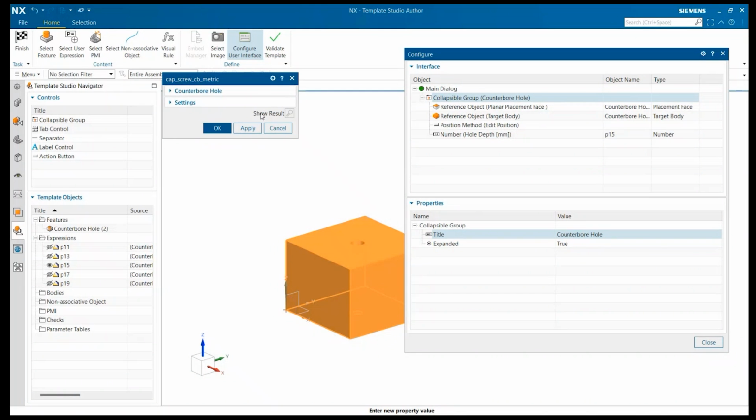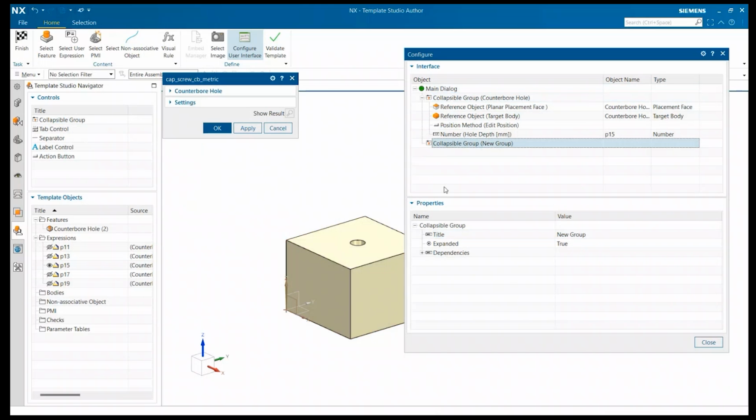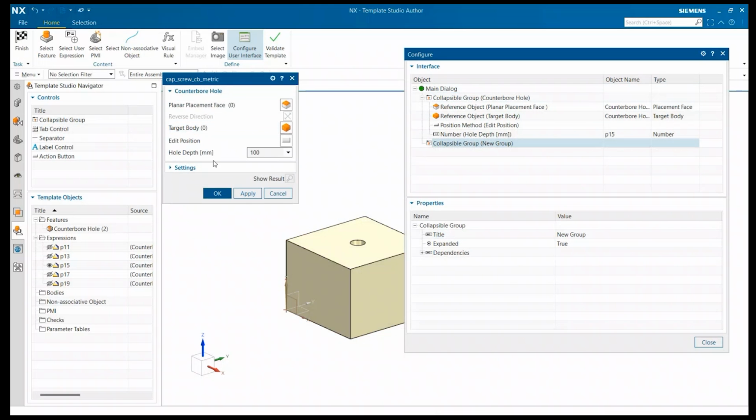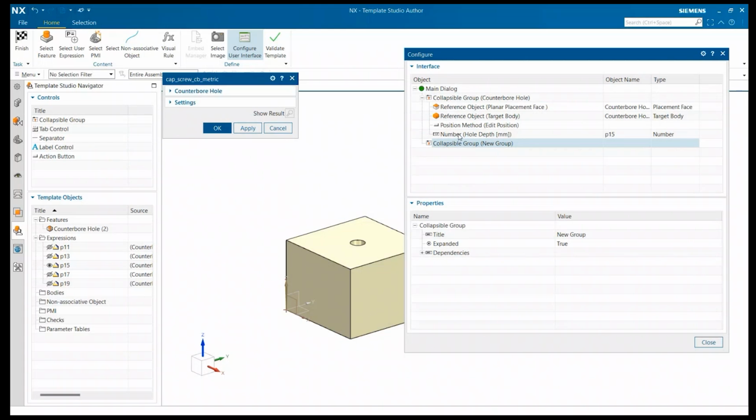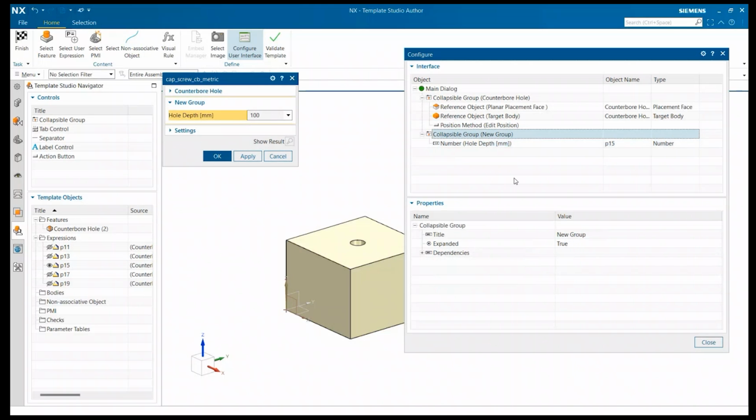And then we can also add another collapsible group if we want to. So you can grab it from right here on the left side and drag that over and add it where you want. I want it under the main dialog, so it creates another one and it's not connected inside of this one, for instance. So I want to maybe make one for parameters. So I'll move this hole depth down here and we'll rename this to parameters. So we'll add everything that's customizable right here. Enter.